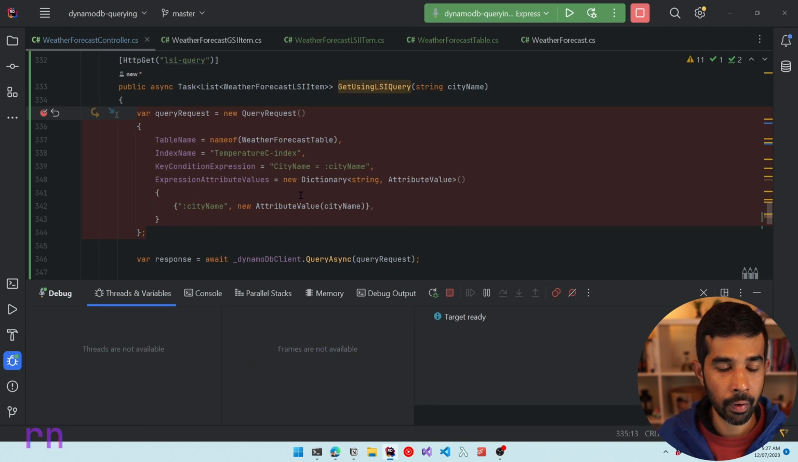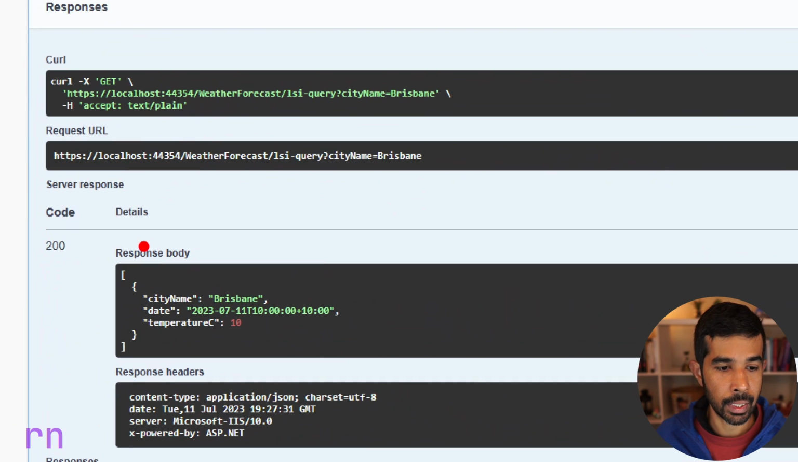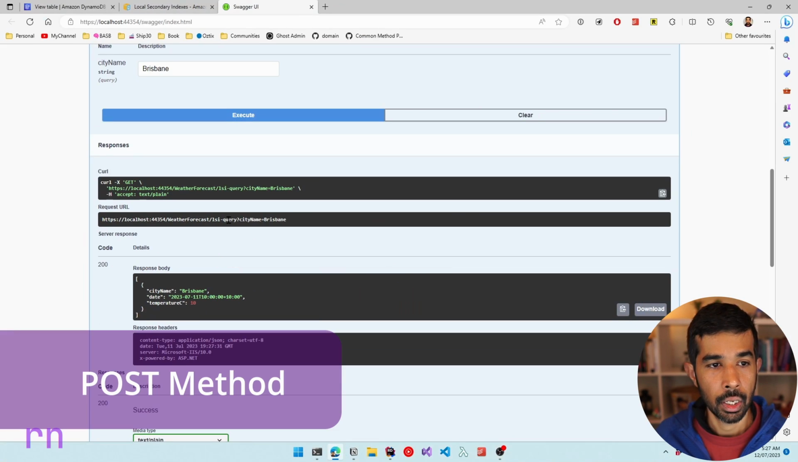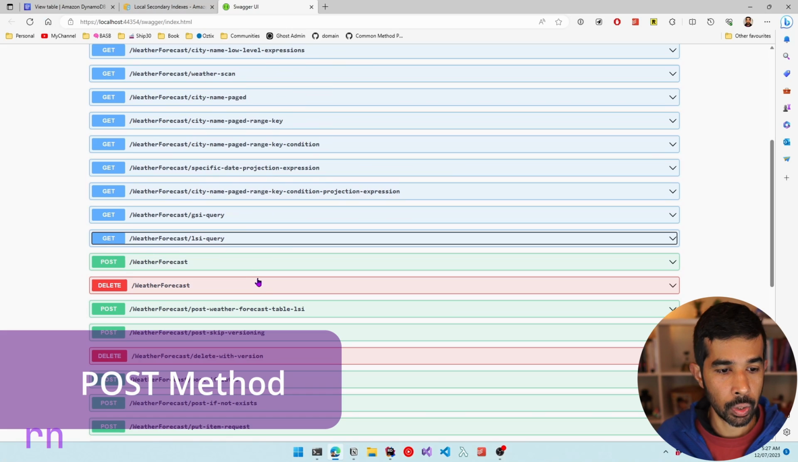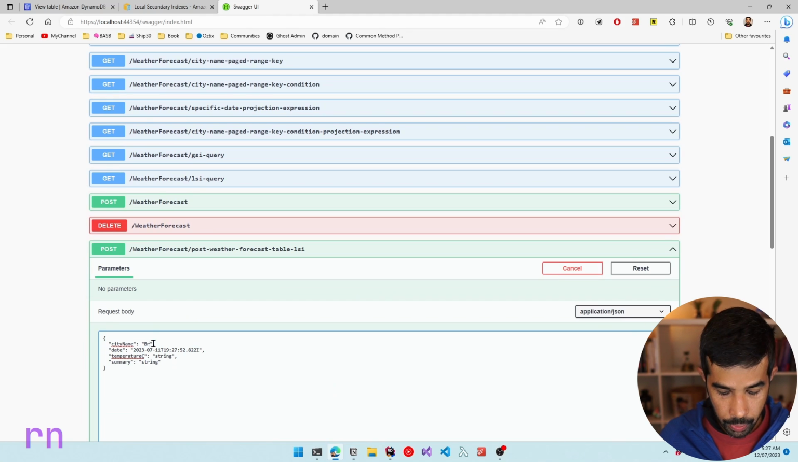So let's press F5 and this is going to return one item for this particular city because we only entered one item. Now you can see the temperature C is 10 in this particular case. Now if I was to go to the put method, so let's go back to the put method where we created a new item, and let's say try it out and specify a new value.